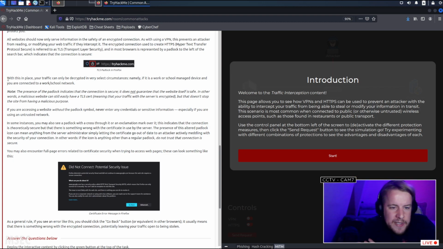Note, the presence of the padlock indicates that the connection is secure. No, it doesn't. It's encrypted. It does not guarantee that the website itself is safe. In other words, malicious websites can still easily have TLS, meaning that your traffic with this server is encrypted, but it doesn't stop the site from having malicious purpose.